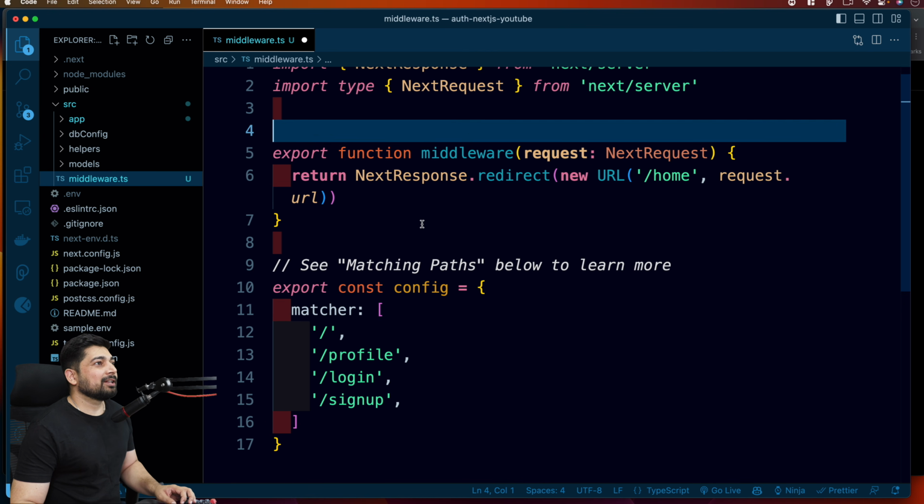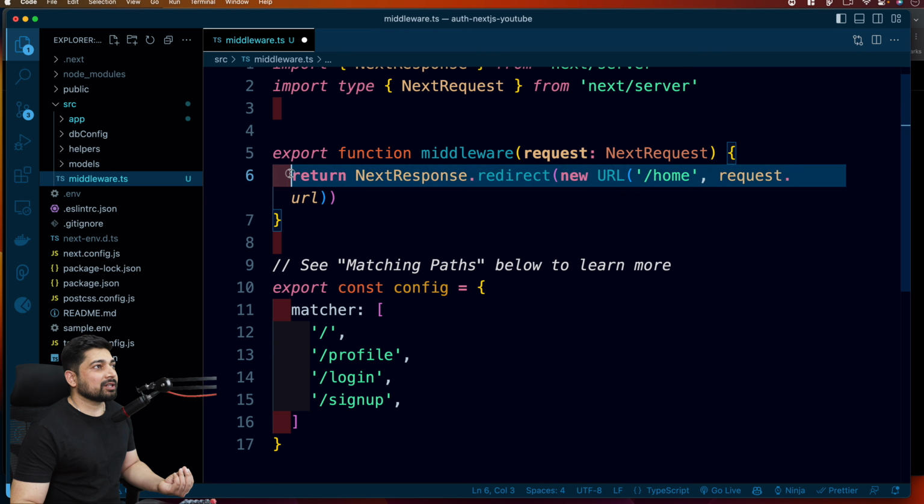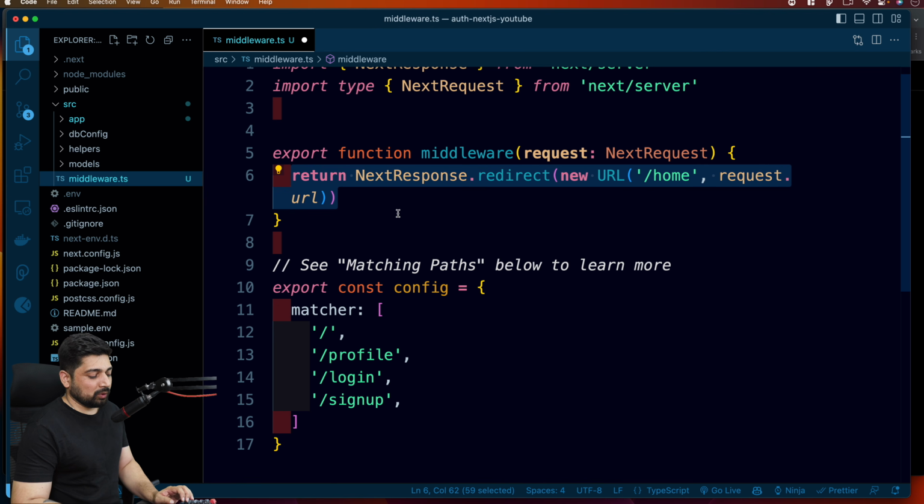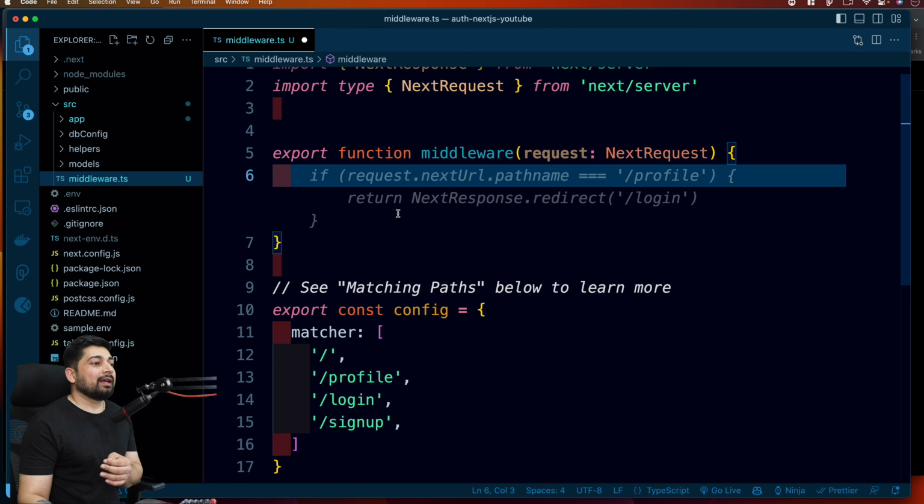Okay. So we have this function middleware, and right now it's redirecting just the response. We'll remove everything it is returning, because we want to write our own logic. Now, what do we want to do? We have a couple of paths which are public paths, for example login and sign up. If somebody has the token, he should not be able to access those public paths.